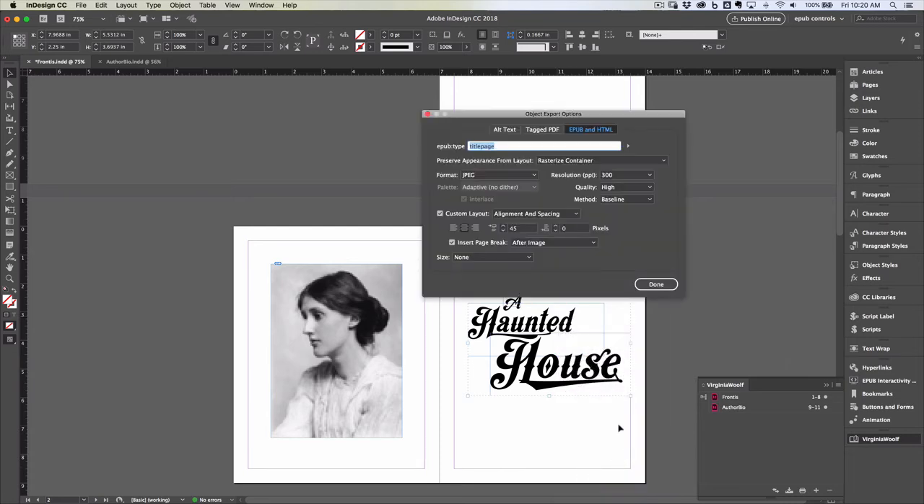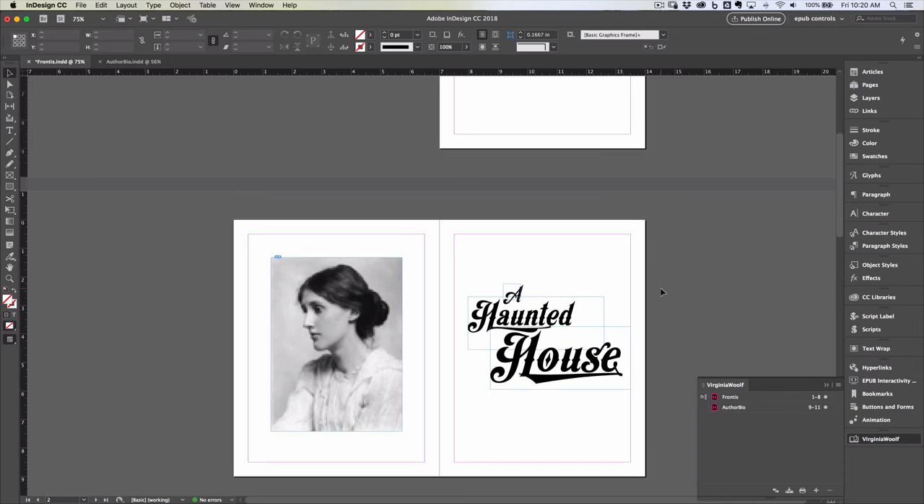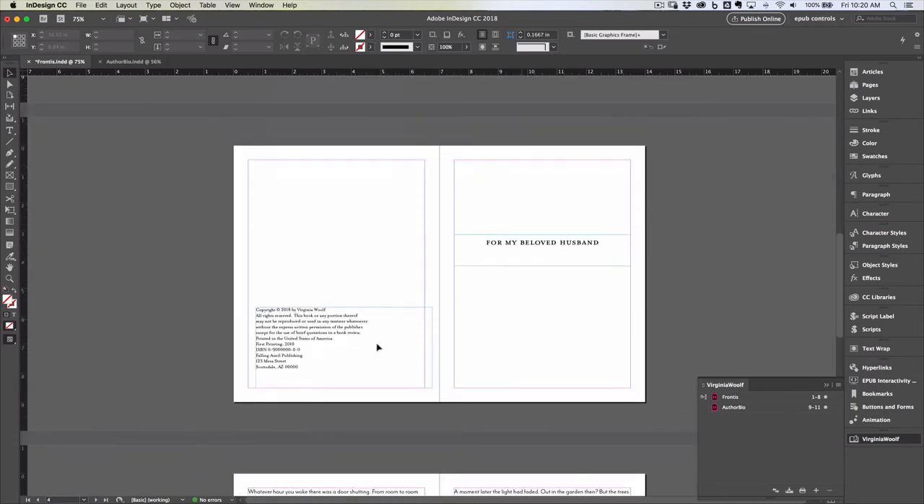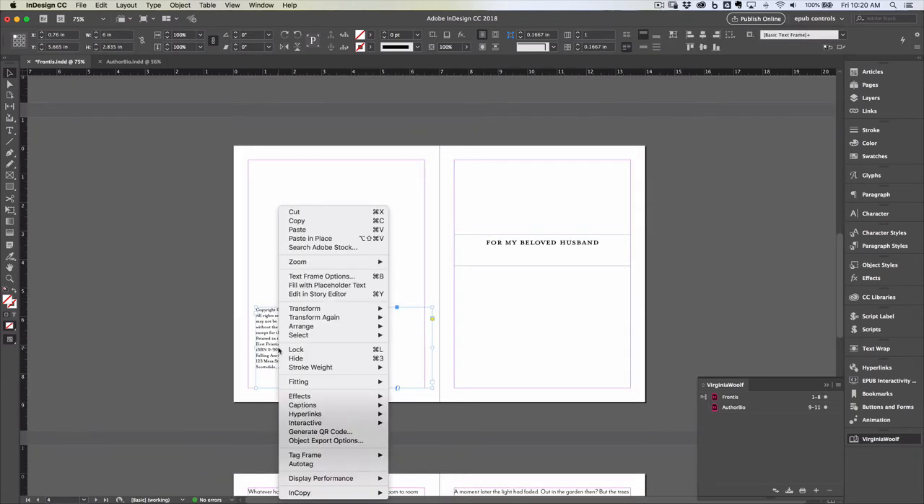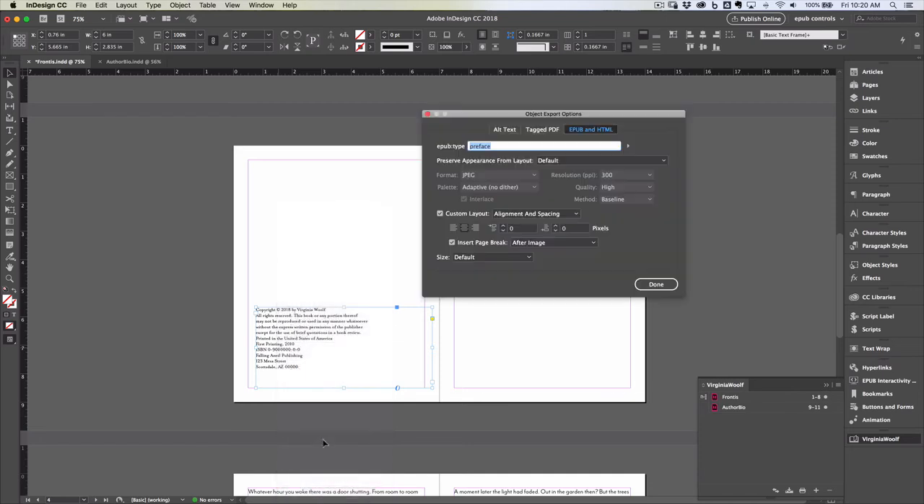So I can also go here. You can see actually I already did some of this. I called this the title page. I'll show you this in 1 second. I will customize my layout, center it, and insert a page break. That one's already done. I'm going to do that to this guy as well. He's centered, and I want to move him over to this side.